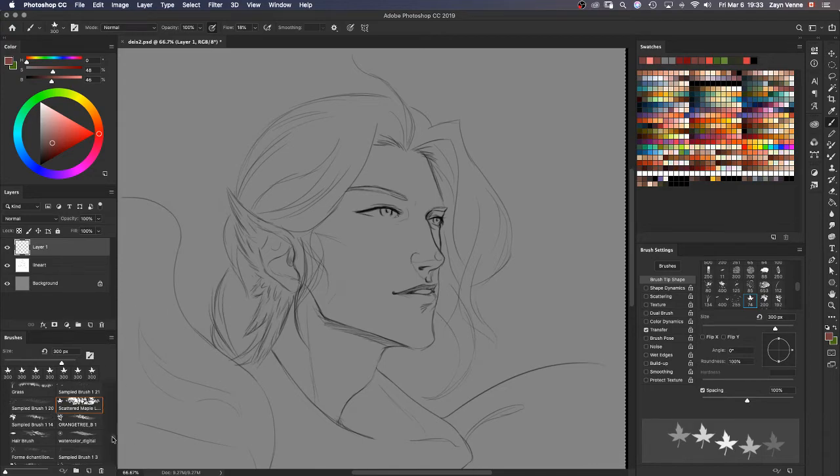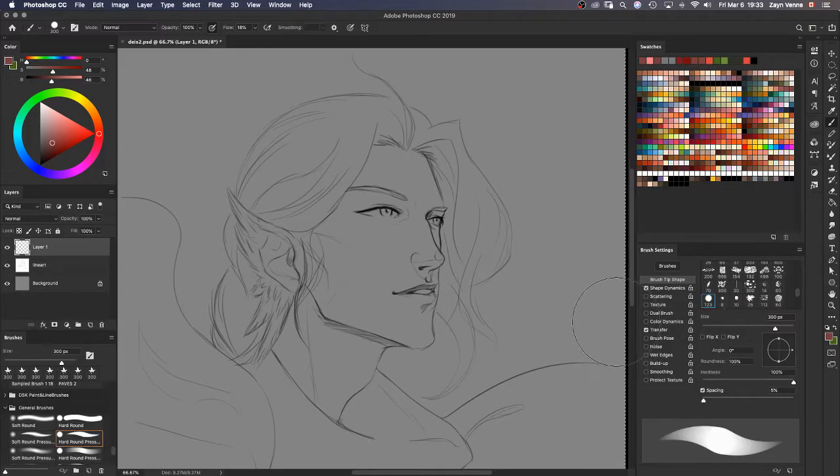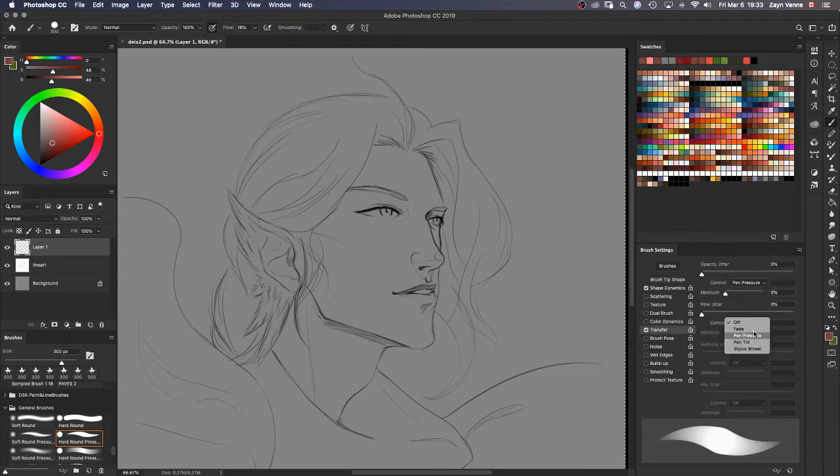Let me throw it on. I'm going to have to reset all my brushes after I do this. Where's my, there we go. Hard round pressure sensitive. So I've got it set to 18. And let's put my control to pen pressure off.